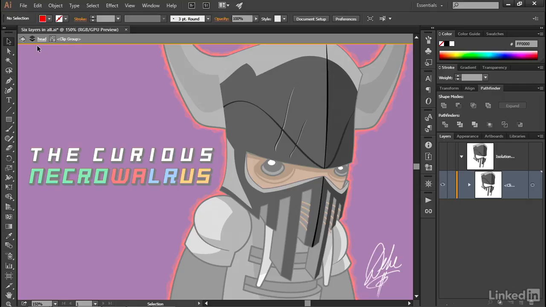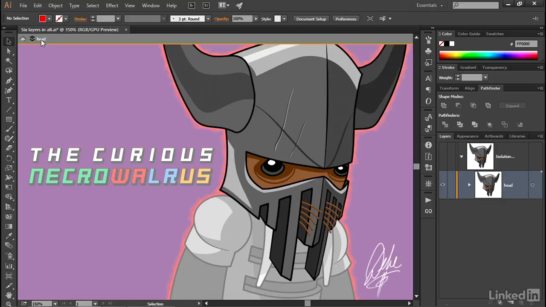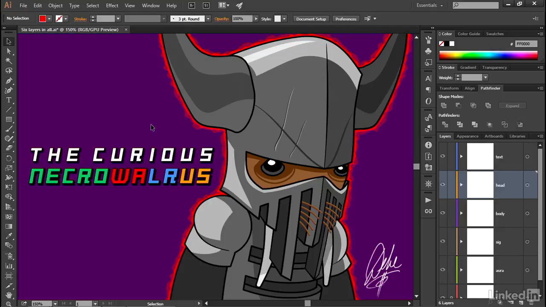And then what you can do is just click on the word head right there in order to now isolate the entire layer. And then once you get done making modifications to that layer, then just go ahead and press the Escape key in order to escape out of the isolation mode. All right, now let's talk about previewing layers.